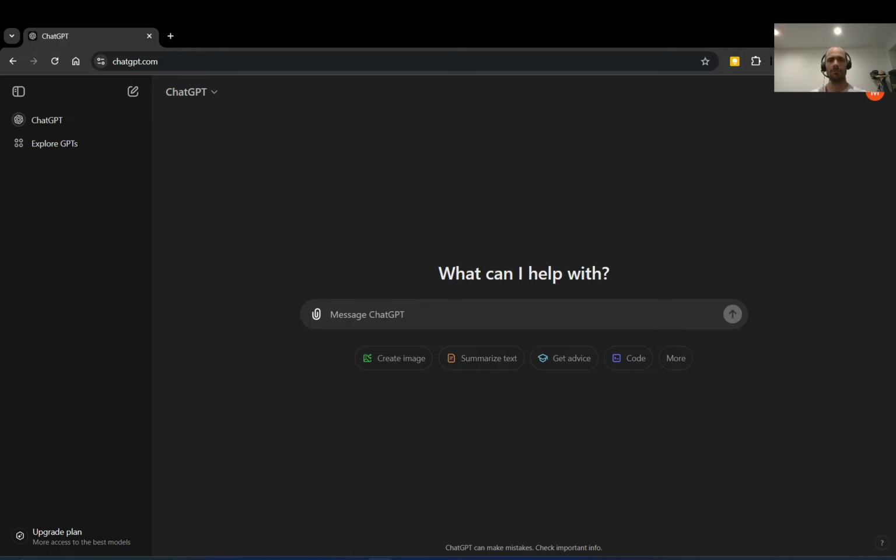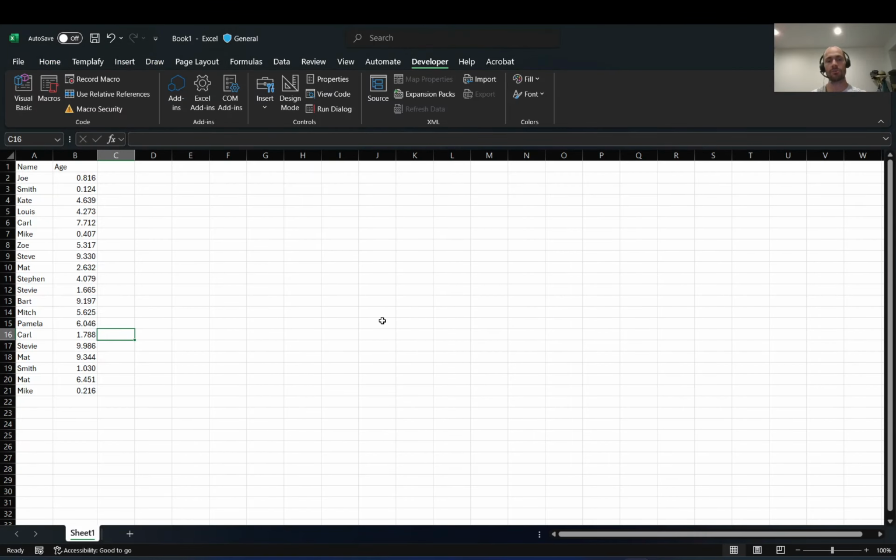So what you need to do is basically register and open ChatGPT. Then you just tell it what you want to do. In this example, to show what it can do, I just use a simple spreadsheet. As you can see, I just have a simple table and we just do some manipulation of this.